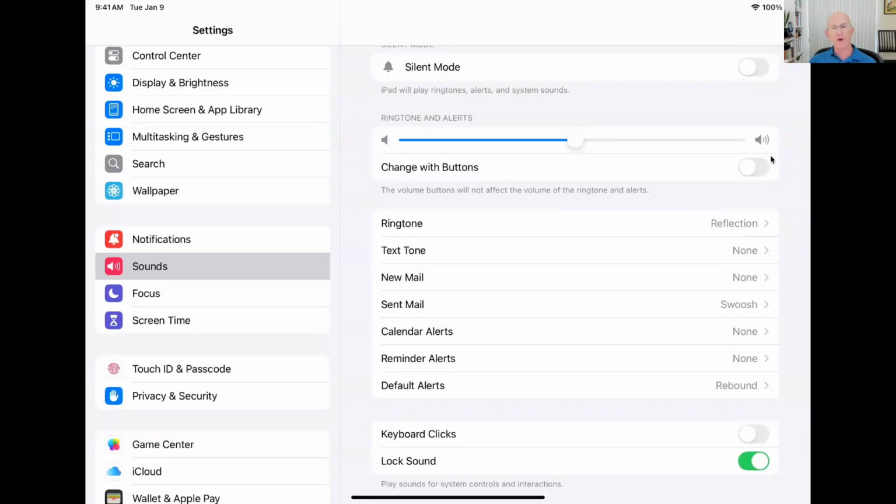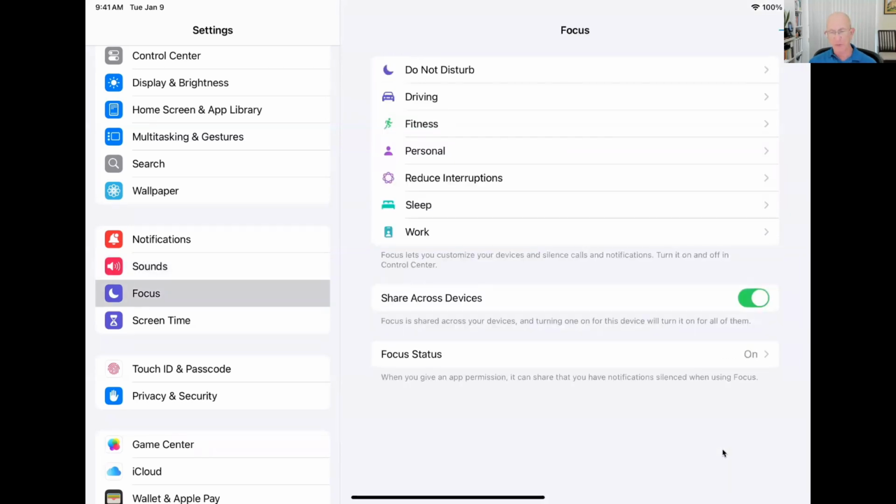And also, if you prefer to have the keyboard clicks when you're typing on the iPad keyboard, you can turn that on or off. I prefer it off myself, but some people may want to keep it on if they want to. Now, one of the other things that I want to point out is focus mode. Now, we went into focus modes a little bit on iPhones, but these are different focus modes that you can customize. The main setting I want to point out here is the ability to share across devices.